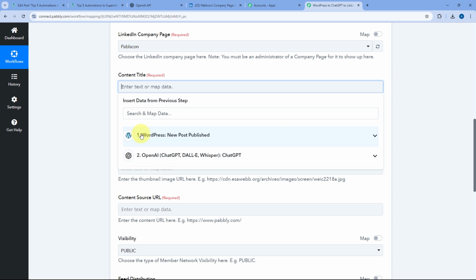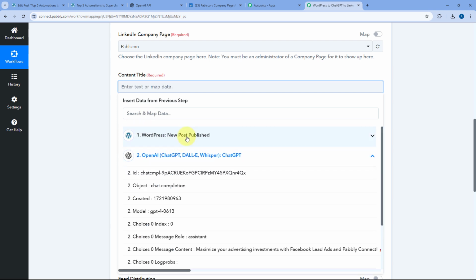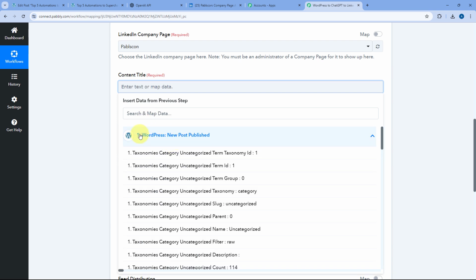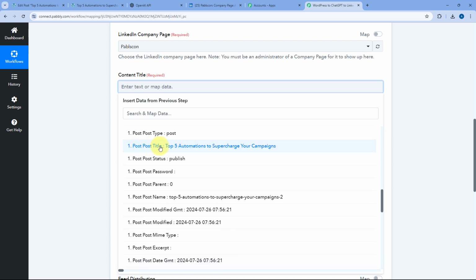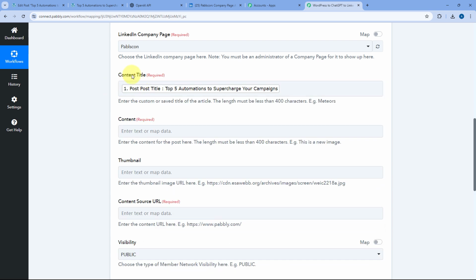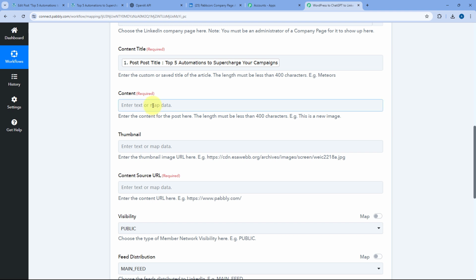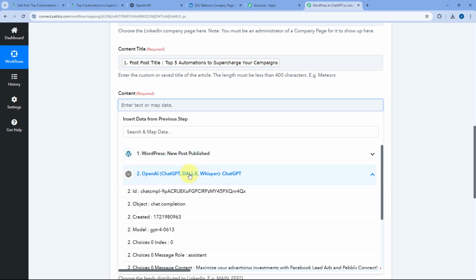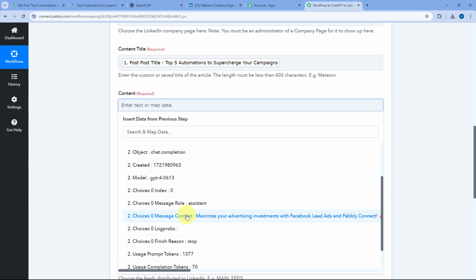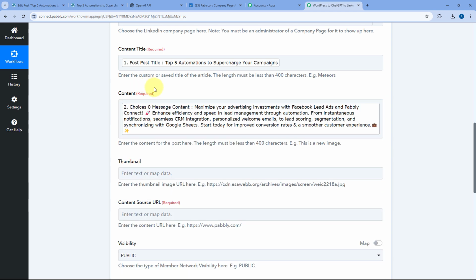Just click on this field and here in the drop down you can see a list of all the responses from previous two steps. Out of all of these responses, from the responses of WordPress trigger step, we are going to select the response of the post title, and map it in this content title field. Here in the field of content, we will just click here and we want to add the caption given by ChatGPT. So from OpenAI action responses, select the response of caption and map it.